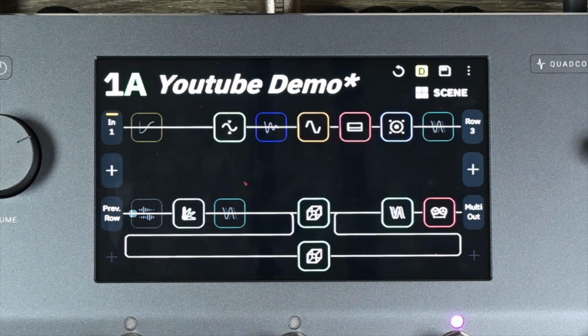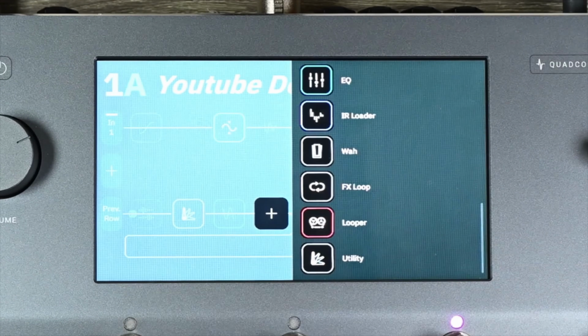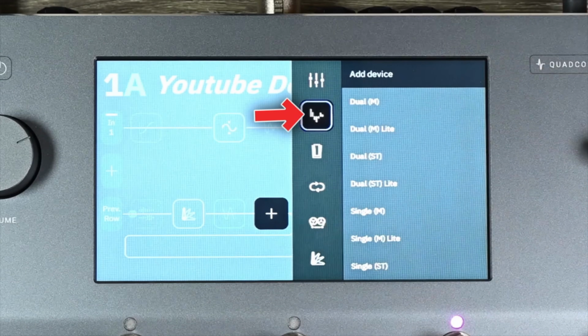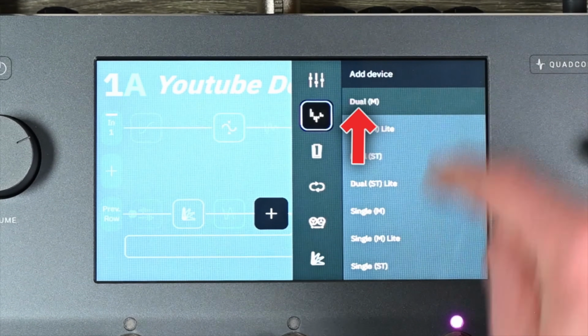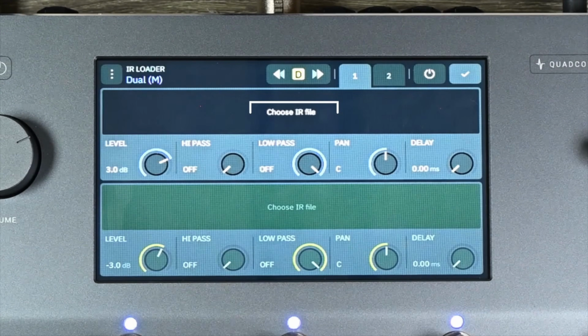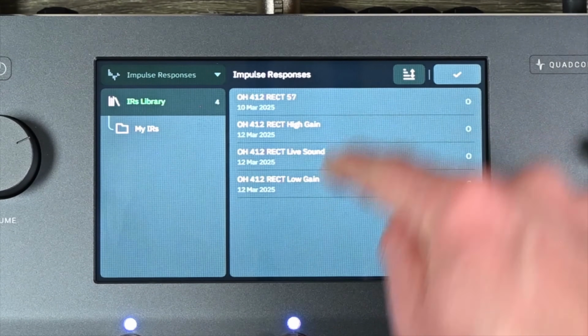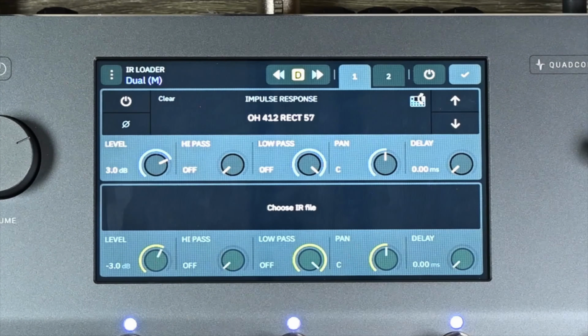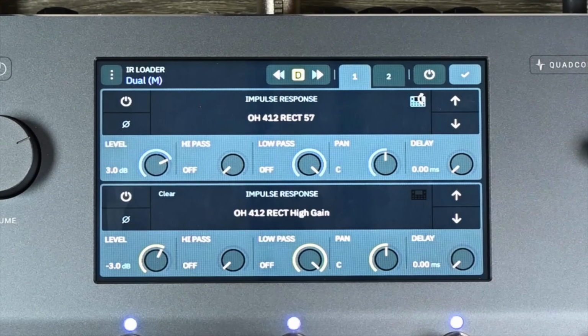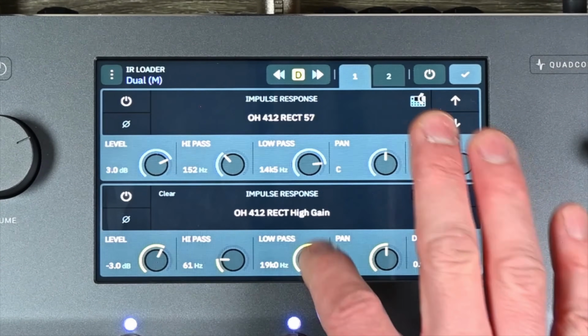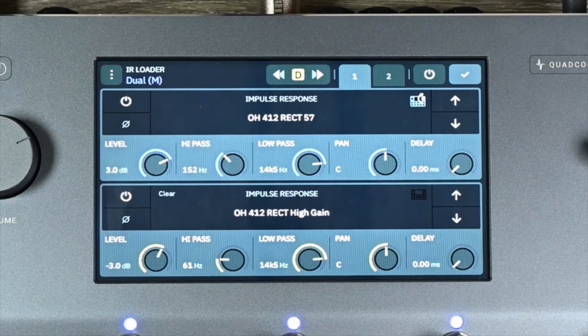Now to use those impulse responses, you could click just a blank spot and choose Impulse Response Loader. You have a couple of different options here, but I'm just going to choose just a dual mono. Click the block, choose IR file, and then choose whichever one you want to use. So I'm going to choose this one, for example. Remember, this is a dual one, so I can choose two different ones and then make all of these changes just as normal like you would with any of the other blocks.